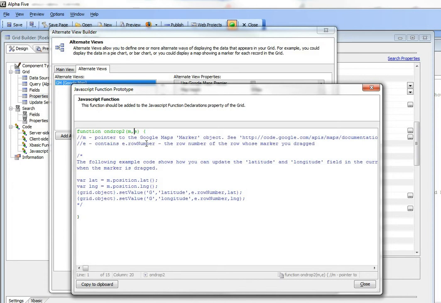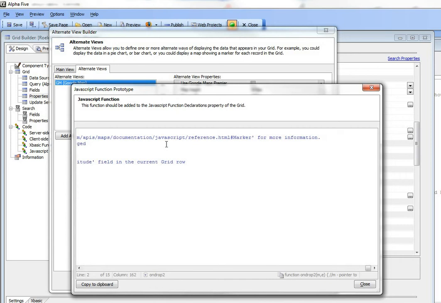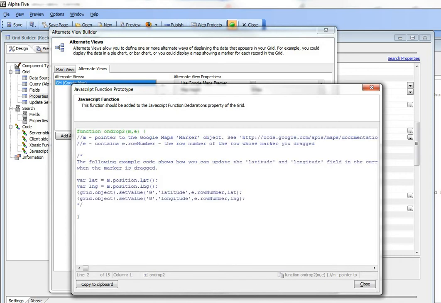The full documentation on the Google Map object can be obtained on the internet at that URL. But you can see in this case we show a sample of how we would actually update the data in the current row. The first thing we need to do is get the latitude and longitude of the drop position, and that's done by calling m.position.lat, which is a method of the Google Map object, and .lng.